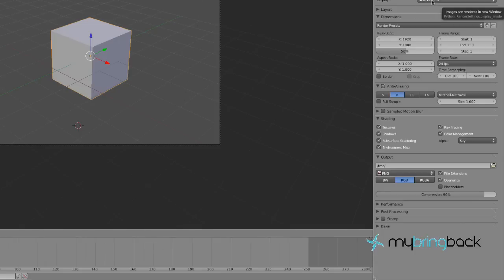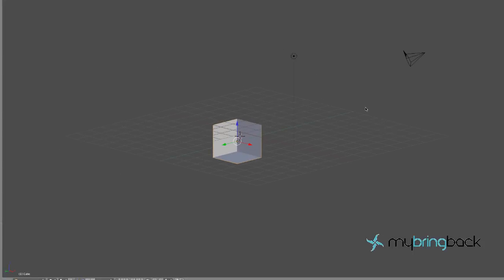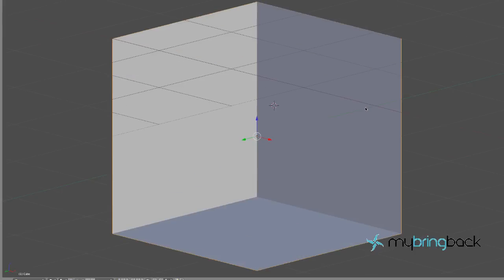And also you can hit zero, or let's get out of the camera again by hitting zero. Then you can hit the period and it kind of zooms in for you. It fills the screen, looks real nice. So that comes in handy as well.